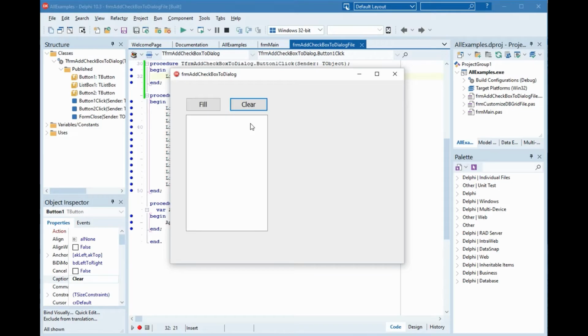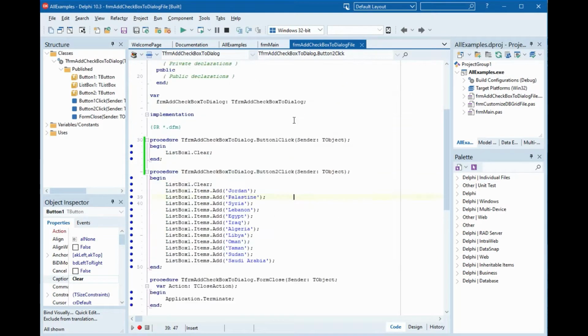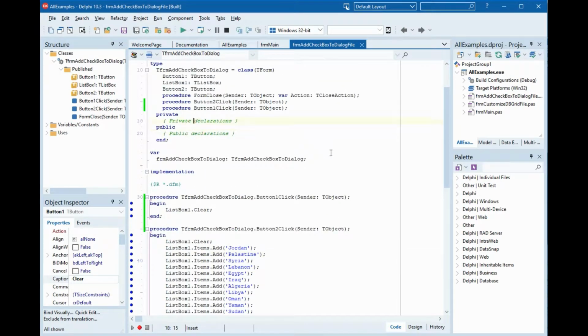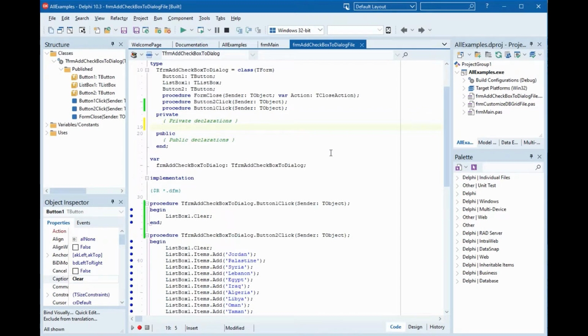Let's begin. Okay, now we have a list box. We can fill it with some Arab countries, and we can clear it directly without asking. If we want to add a dialog box or a message box with the checkbox, we will first add a variable here. Its name is hideMe, and its type is boolean.